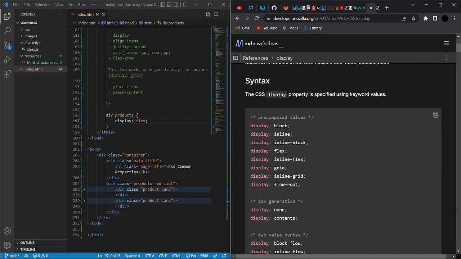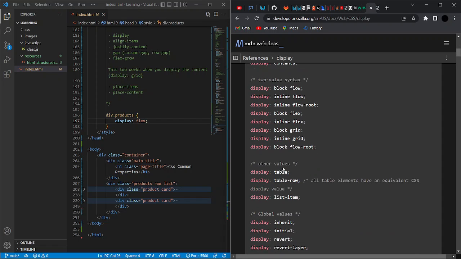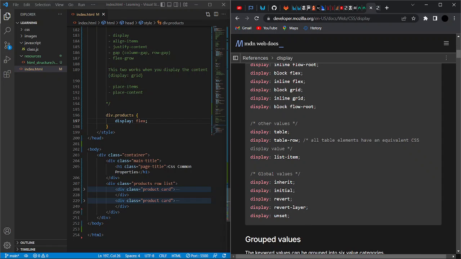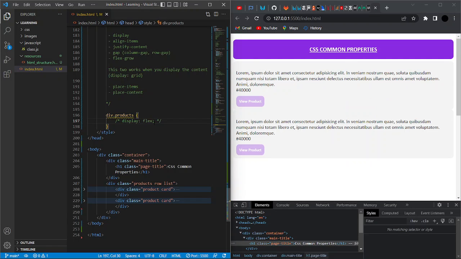So display... flex boss is not even there. Flex boss is not there. Most times I use the flex boss and nothing happens. So it's display flex. I'm going to go back here. So now display flex. Can you see what's changing?